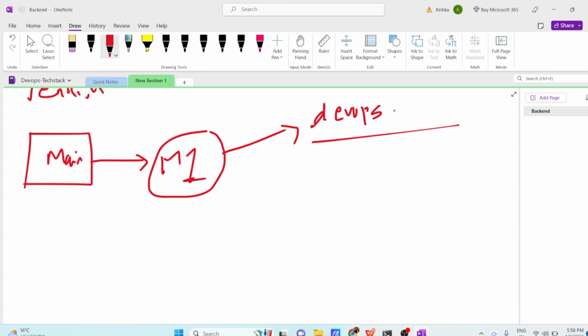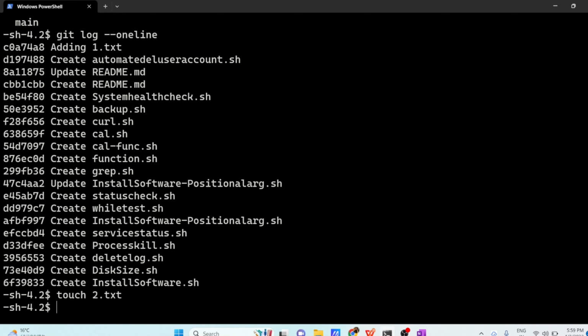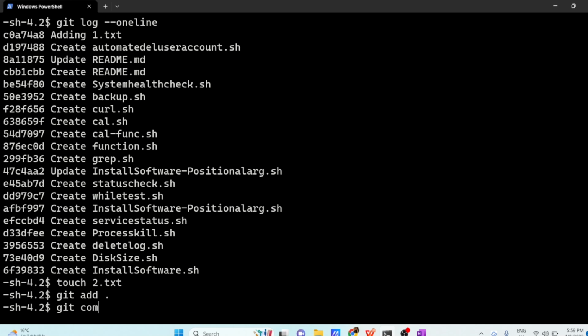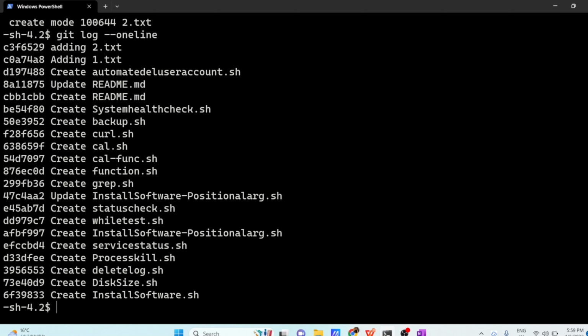Now what you are going to do in this DevOps branch, you will make a new commit over here. Okay, I will try to do that. Let's create a new file over here. Same steps. Okay, adding 2.txt. Fine, this step is also done. If you run the git log command now, you will see that one more commit we made is now coming over here.